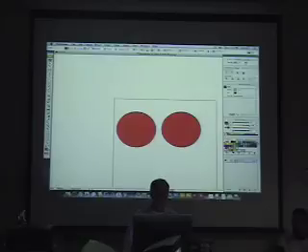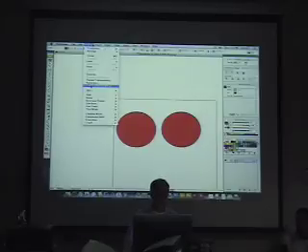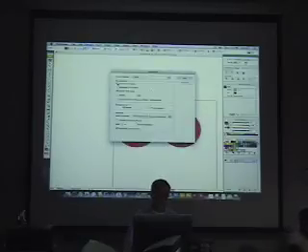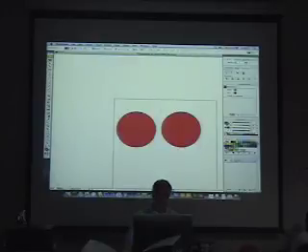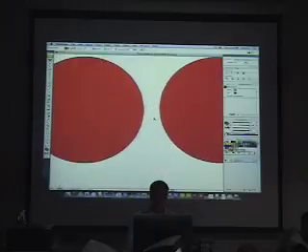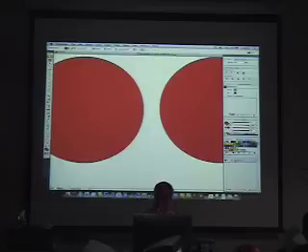So I'll take this one, I'll go under Object, and I'm going to select Rasterize. And I'm going to use just screen resolution. At this size, they look identical, don't they? But watch what happens when I zoom back in. Already you can begin to see the jaggies around here. Because this one now is defined by pixels. It's all these little squares put together that in total, the gestalt of those little squares makes a circle.